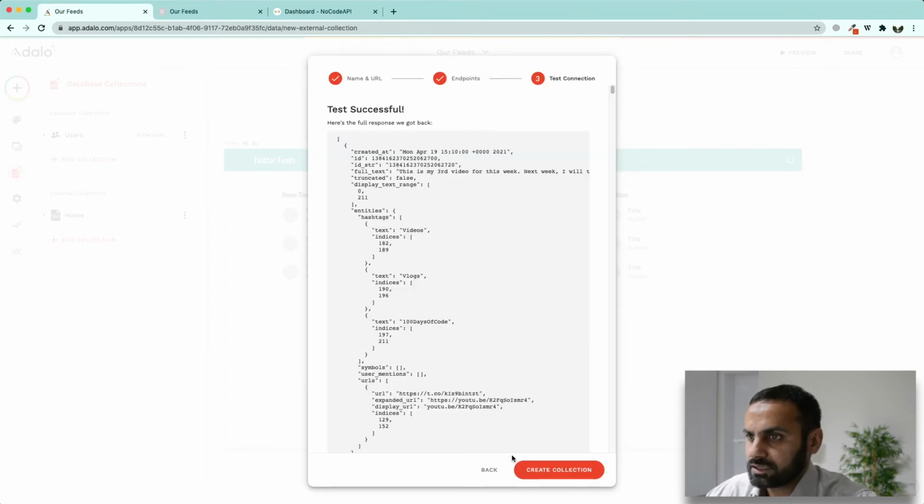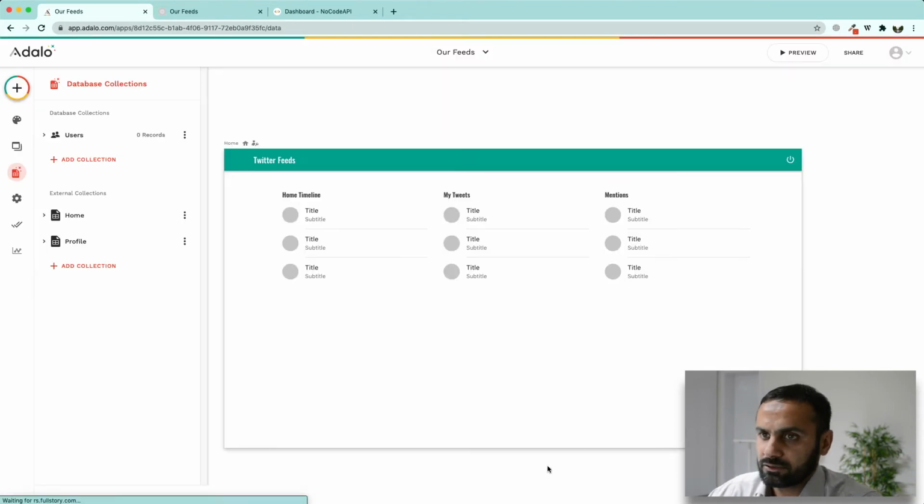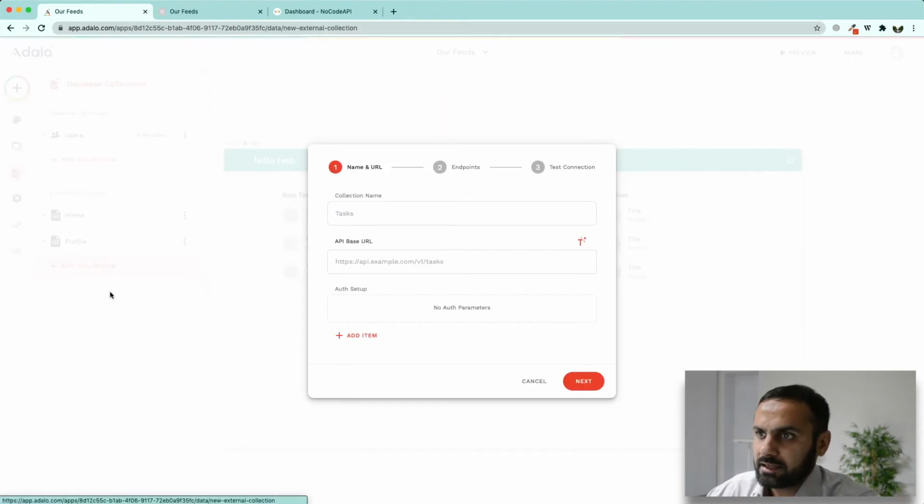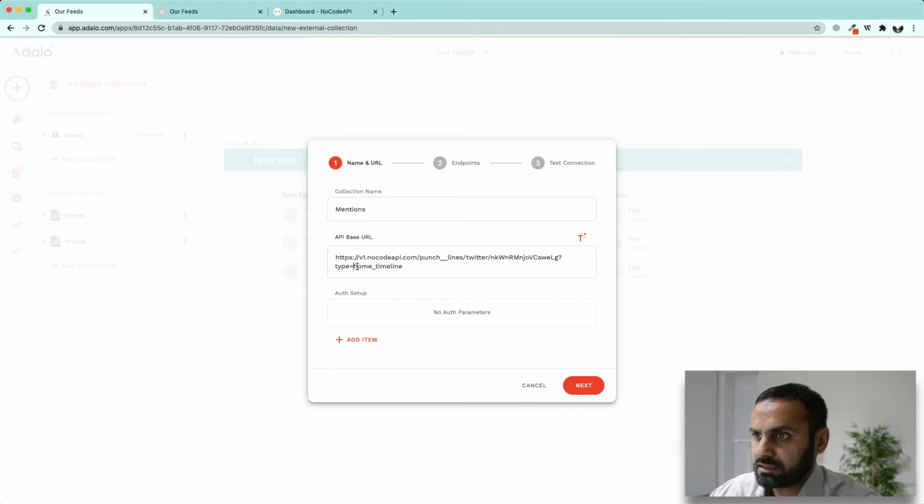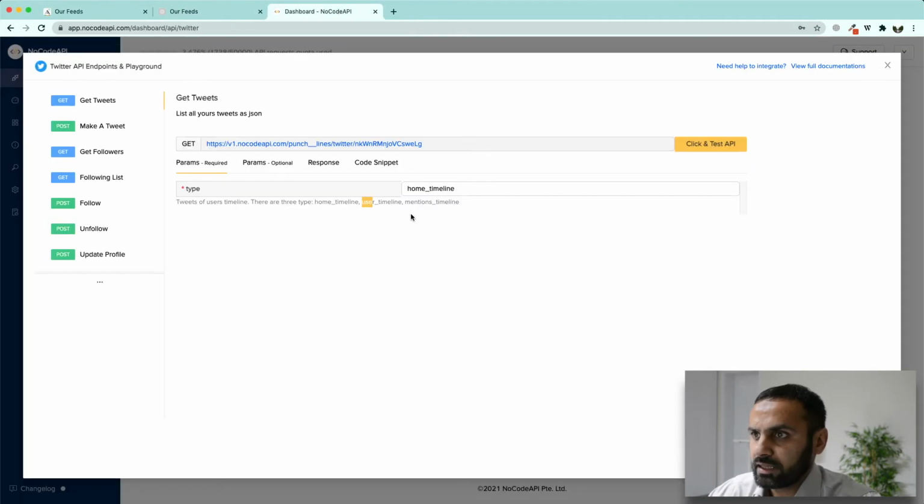So the test was successful. We can see our data listed over here. Click create collection to create this collection. Next we are going to get the tweets for mentions. For that I'm going to paste the same endpoint over here but change the type to mentions timeline.